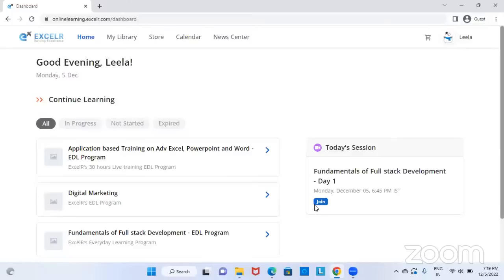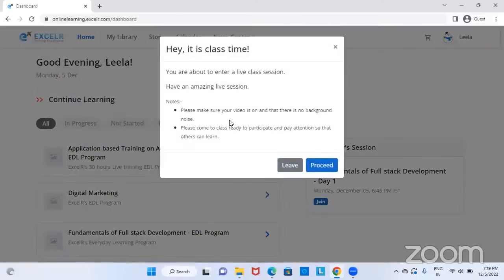And as it is time already, you will be able to see a join button. What you have to do here is click on this join button and it will ask you to give permission to proceed. If you click on proceed, you will be redirected to the Zoom platform. As I already have joined, I'm not trying it now. If you face any difficulties, tomorrow you can try this way. Okay, so this is the first way you can join the session.